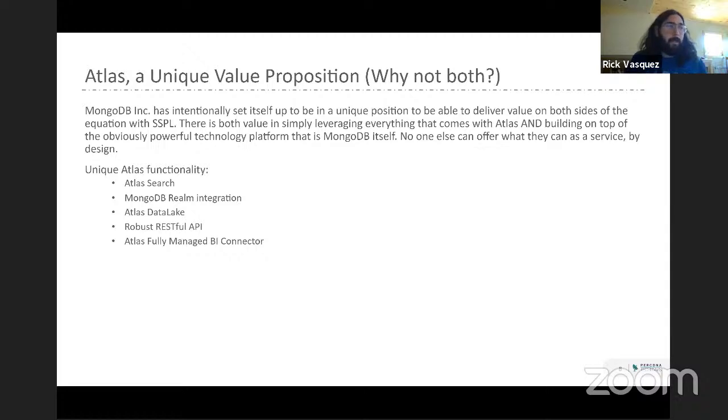Well, I'm not going to get too deep into the internals of the enterprise editions or the proprietary versions of Mongo and what the differences are. But as far as the ecosystem is concerned, there is some unique functionality in Atlas that's not in any other edition of MongoDB. And that happens to be Atlas Search, MongoDB Realm integrations, that they're tightly coupled in the Atlas world, Atlas's data lake, the RESTful API that's available through Atlas, and then the fully managed BI connector instead of having to manage it yourself. So those are pretty unique value propositions that Atlas has bundled together to really solve the problem of making data really easy to use.